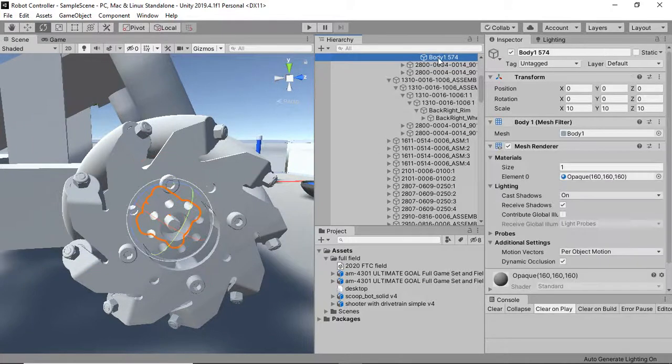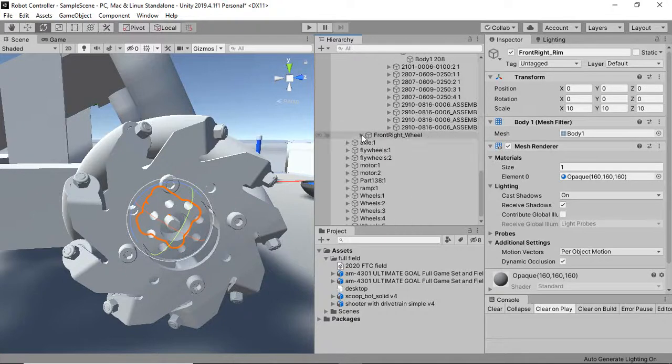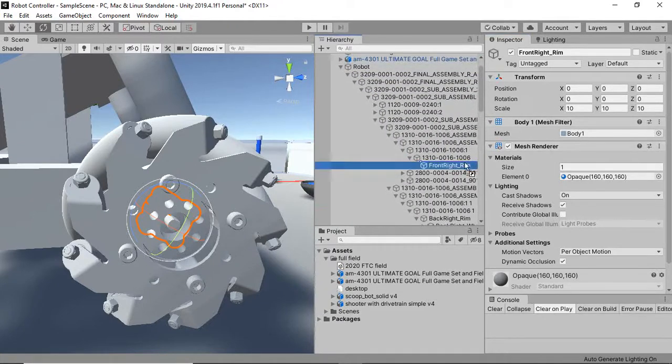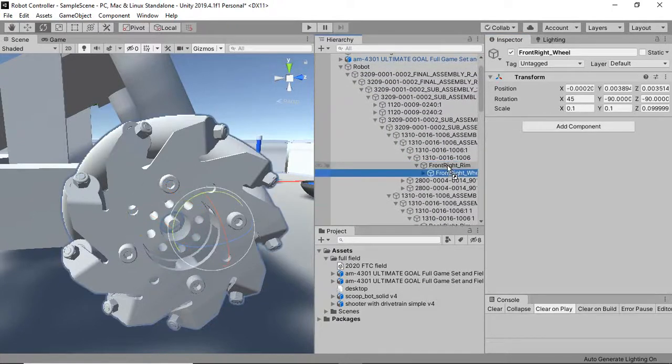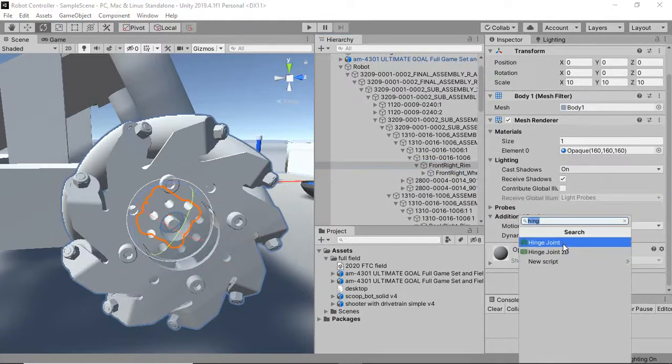This is the rim, front right rim. Okay, select the wheel and drag and drop it inside the front right rim. Now it's a child. Add the components, hinge joint component.